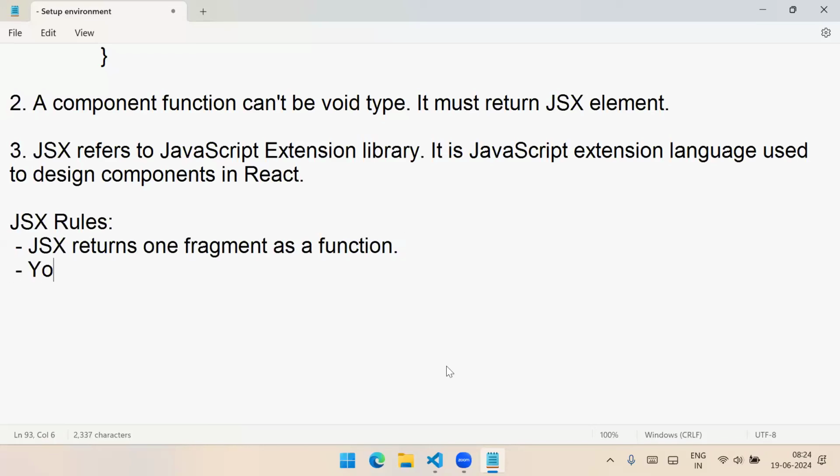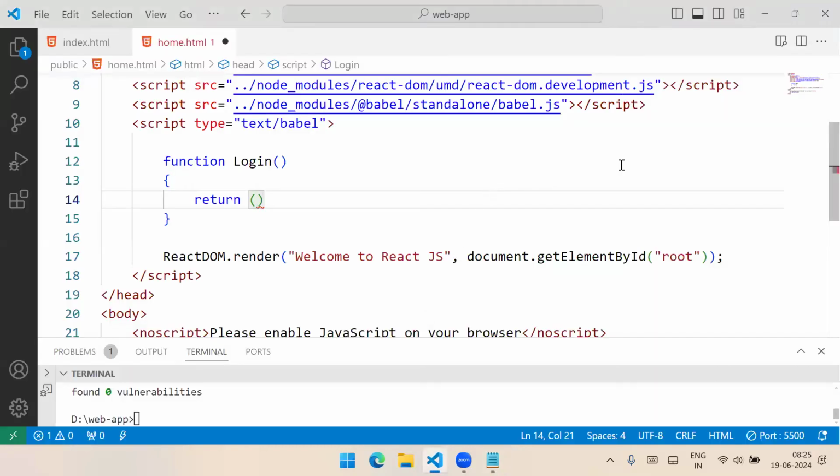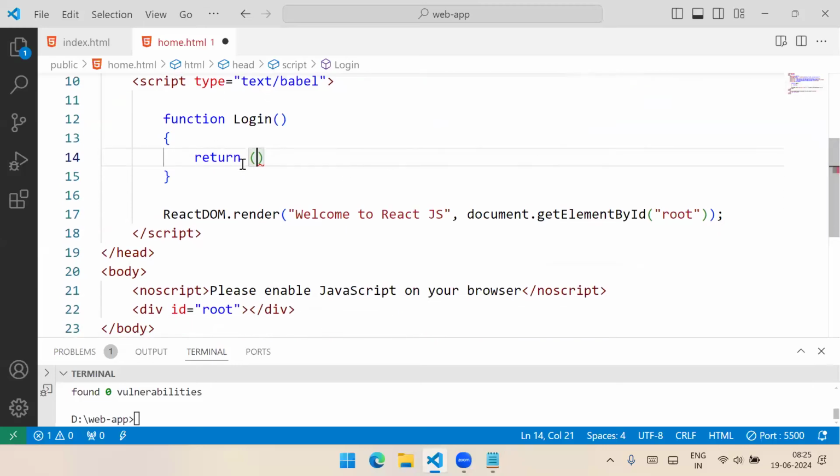So that means you cannot return multiple fragments of markup. JSX returns one fragment as a function, and you cannot return multiple fragments of markup. What does it mean? See, let's go to the design. Now the function has a return. It must have a return. And the return is not a number or a string. Return must be a function.